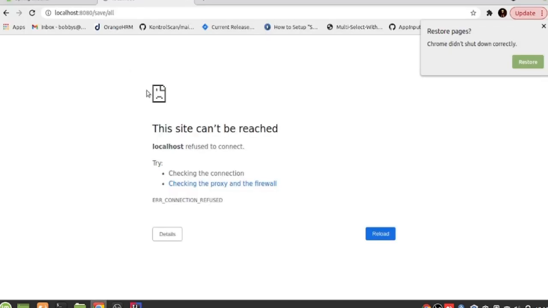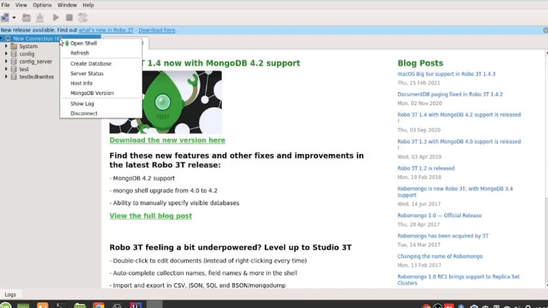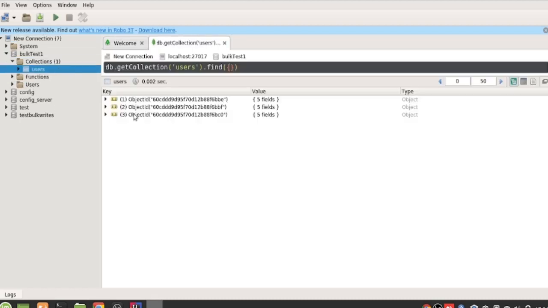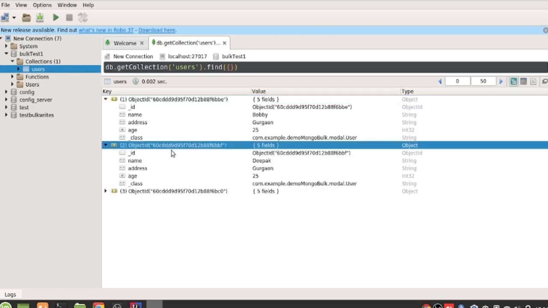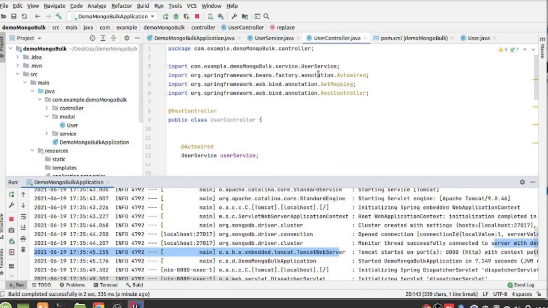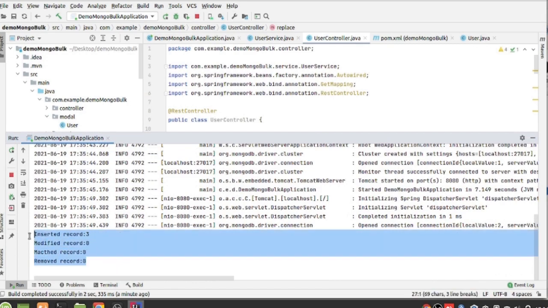So server is started now. Record inserted. Let's see in database. I am using Robo3T here. Okay, new collection user. So Bobby, Deepak and Ronit, 3 records are inserted. Also we can see in log as well. Record inserted 3.